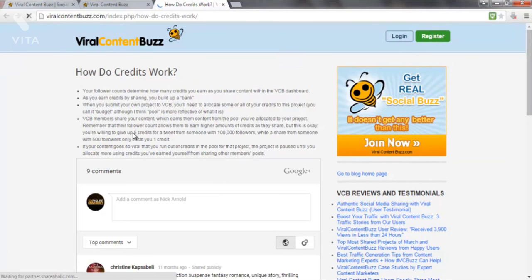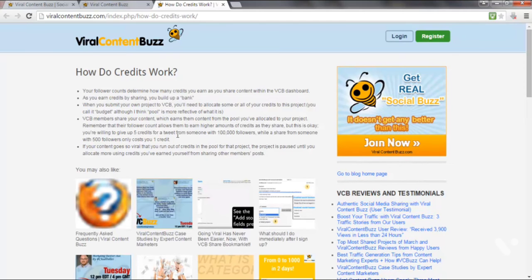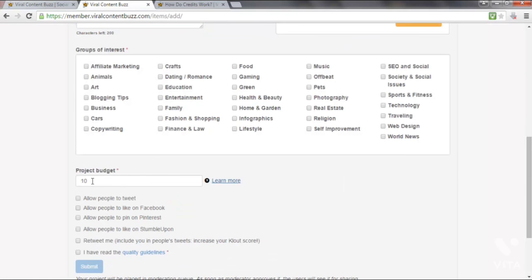As you can see by clicking here how the credits work, if someone has 100,000 followers on Twitter and they tweet your post, that will be 5 credits. If someone has only 500 followers, that's only going to be 1 credit. So basically it's going to cost you more credits from your budget if people with more followers actually share your content. So really simple, guys.